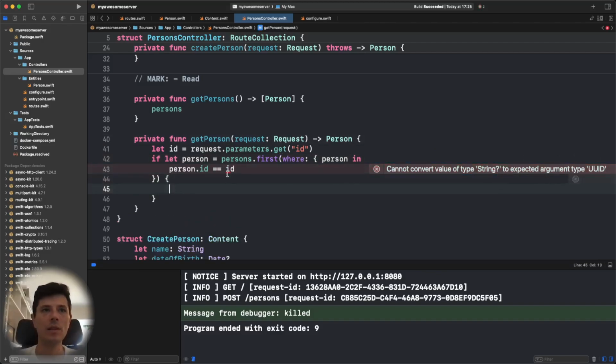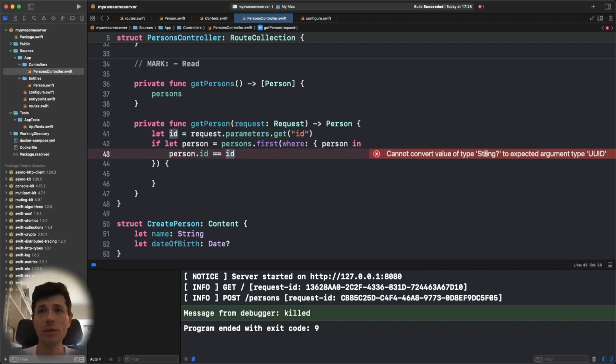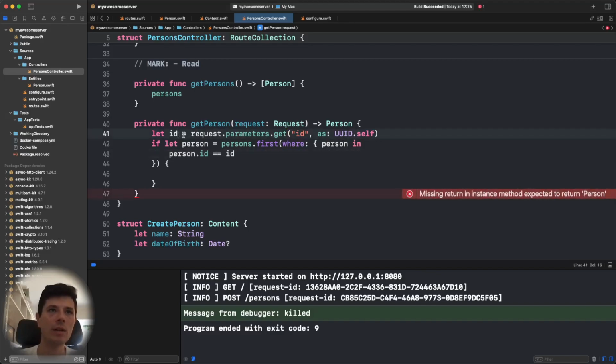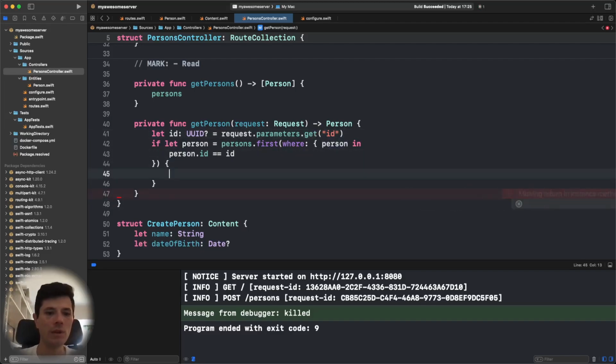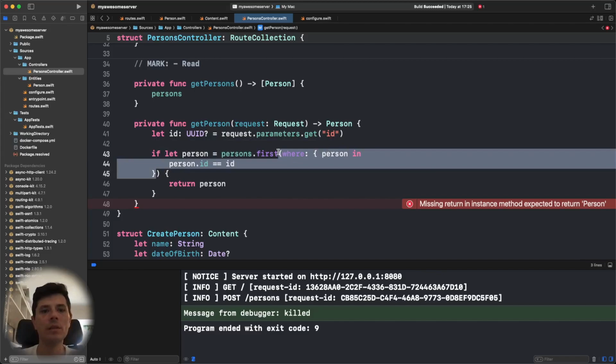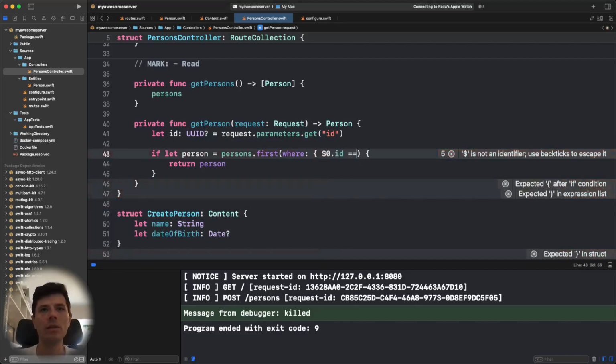If this happens, I have an error: cannot convert string to UUID, because I'm passing an ID here as UUID self. Or I can place UUID here and it should work perfectly fine. Nice. So if I have this person, let's return it. Of course, this can be simplified. You don't have to write everything here. You can do $0.id equals ID, and here you have the person.